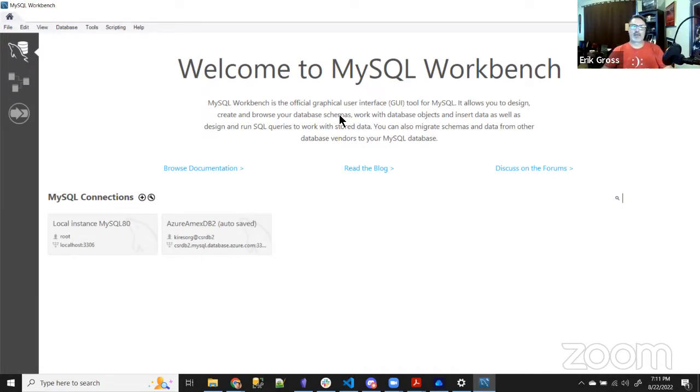Okay, so we can create and browse database schemas. We can work with the objects inside databases because there's more than just tables that exist inside databases, as you'll learn. And we can insert data, and we can design and run SQL queries, as you guys have been learning to do in that tutorial. You can also migrate schemas, i.e. databases, and their data from other database vendors into your MySQL database. So that's what this tool lets you do, is it lets you manage and administer databases.